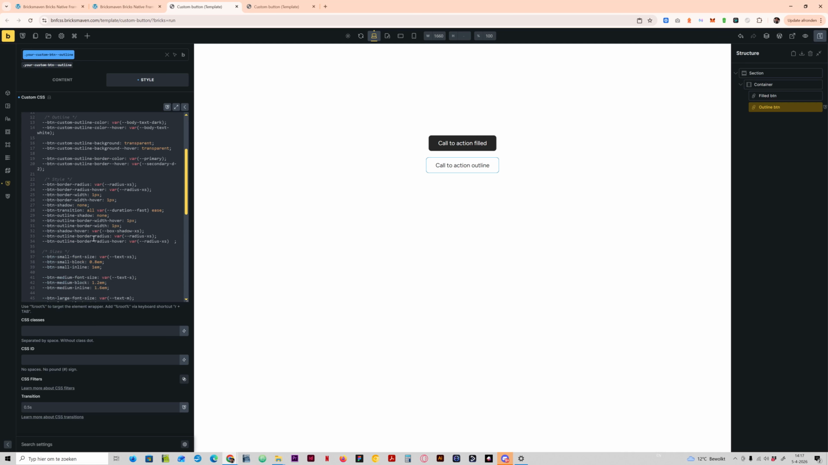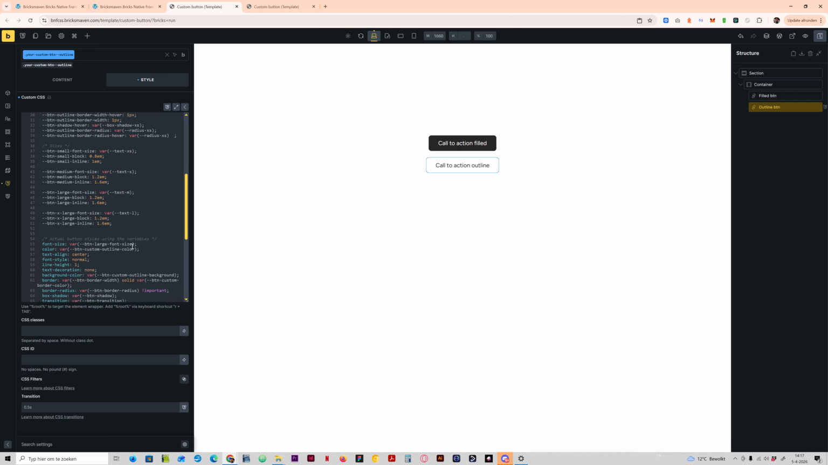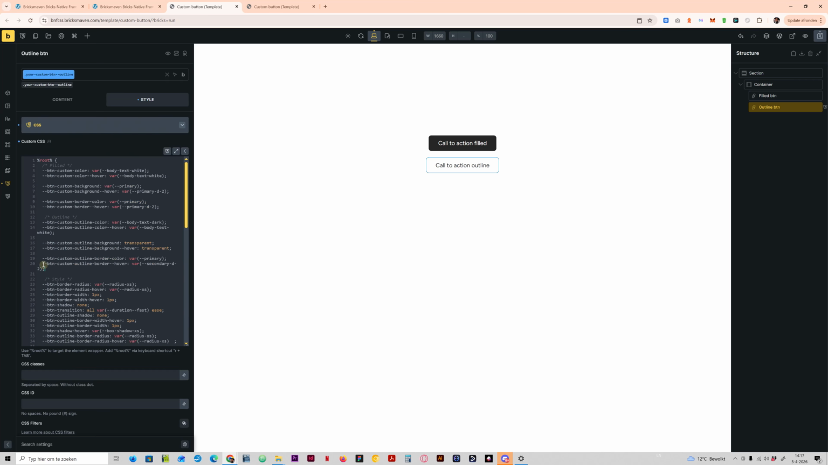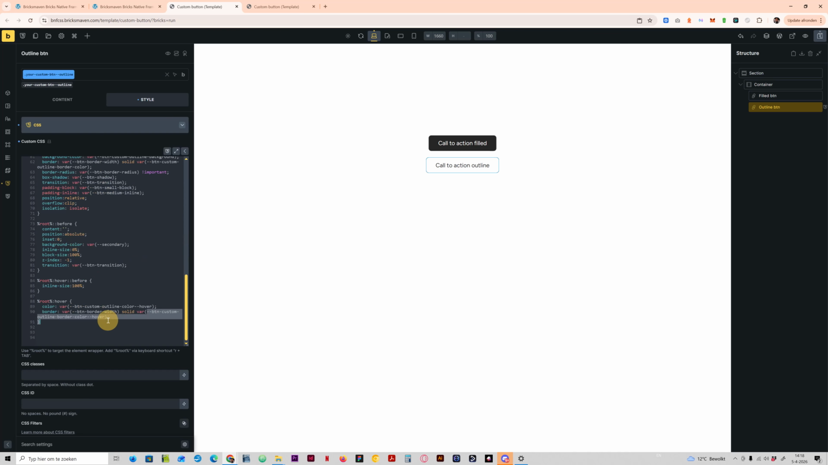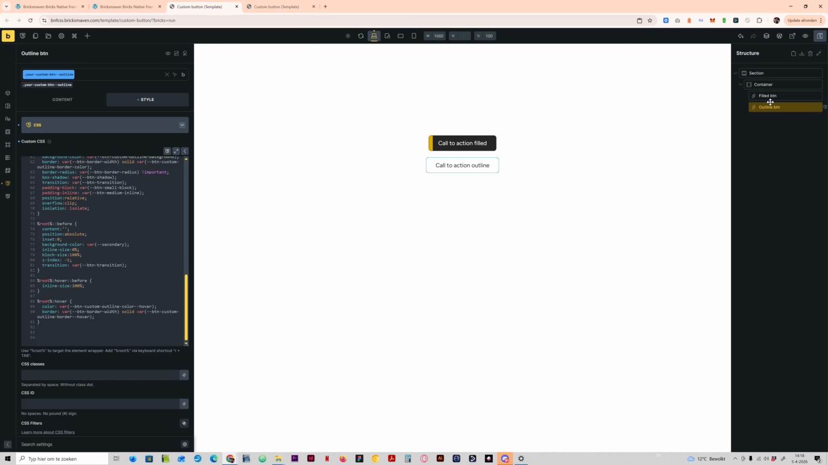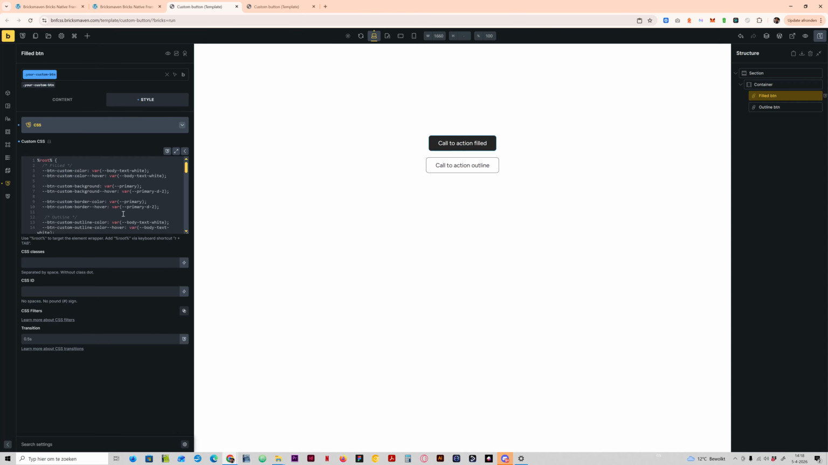Custom. Oh, sorry. This is what I need. My bad. For the outline, we need the button custom outline. And then for the hover, we need this one. Yes. Okay. So save that. Reload. Finally, there it is. So I will also change this one here because I think it's also not correct. Oh wait, it's custom border color. I think this one is correct. Button custom border color.